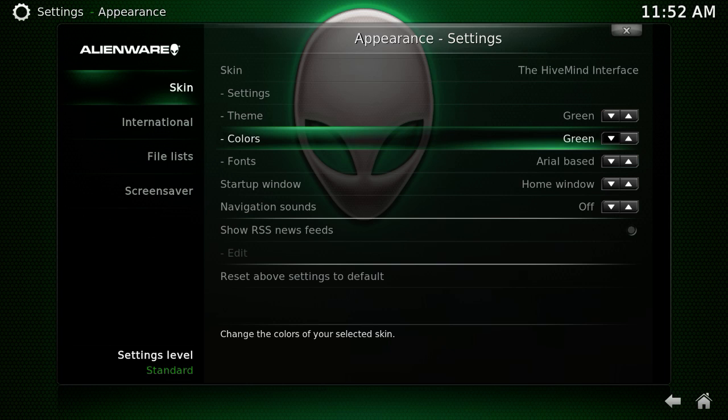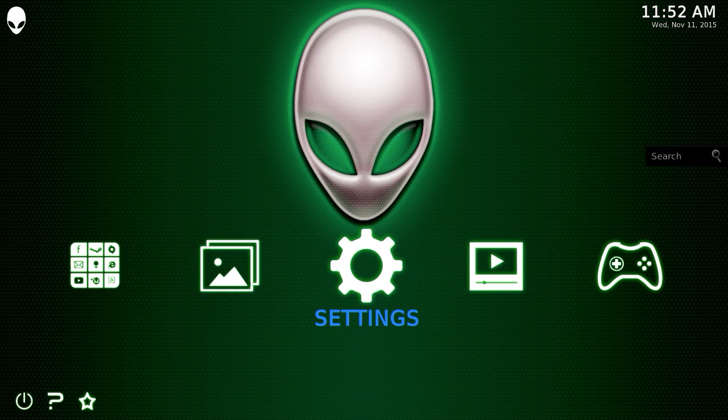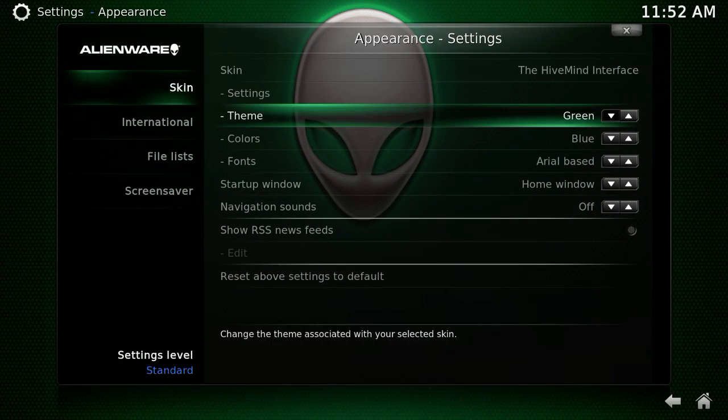You'll notice theme and color currently are the same. We can change that simply by changing that color icon. And that changes basically important text. So let's go back to the home screen for a second. You can see the icons are green, you can see the background is green, but games is now coming up blue. And that's because we changed the color of that particular highlight text to blue. So that's what that means when you're trying to figure out what these theme versus color actually stand for.